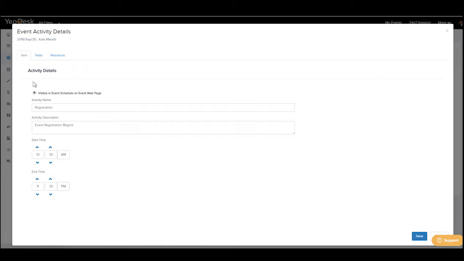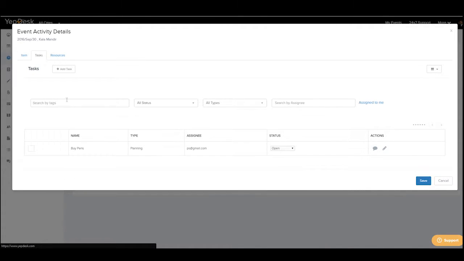Now whenever we have an activity in an event, we have related tasks. YepDesk streamlines adding tasks to each and every activity. For example, in this case I have added buy pens because I will need pens for the registration, and I have assigned it to PS. PS happens to be a member of our organizing committee, and I have sent an email to PS saying that you will have to get pens.